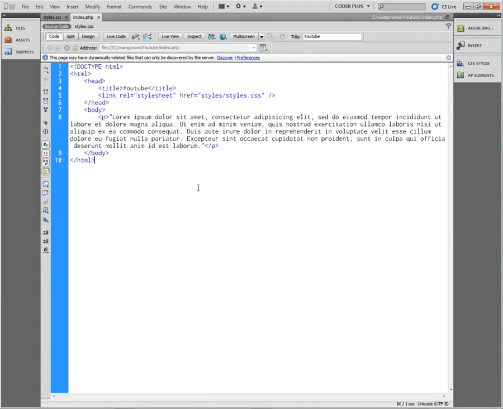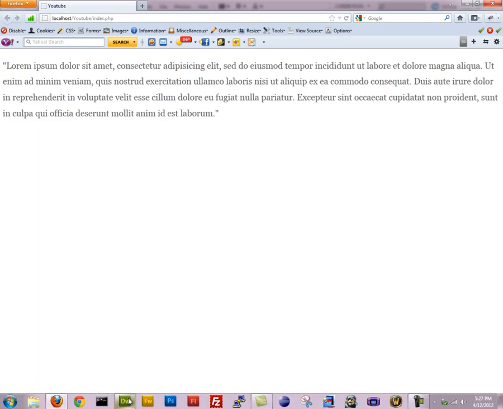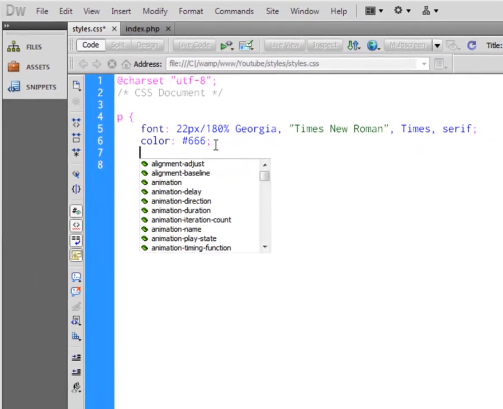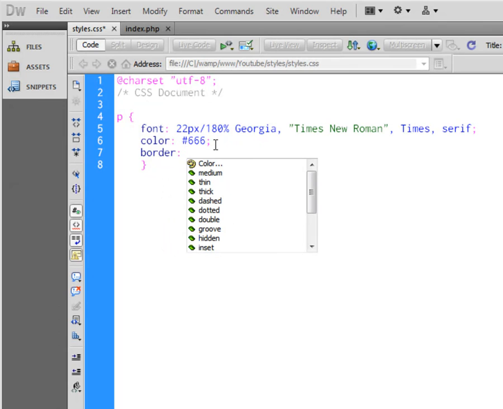Just simply hit your F12 key, and it'll open up the browser you have set to open. In my case, Firefox. And you see here we have this nice gray 22 pixel font size, 180% line height text here, and that's just the bare bones basics of doing it this way. Let's add some padding because if you notice there's no padding. I'll add a border so that you can see what I'm talking about.